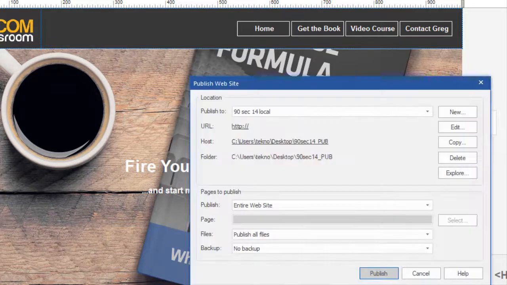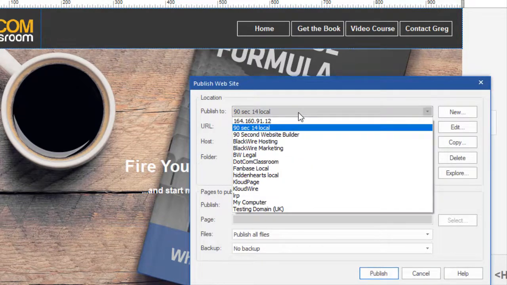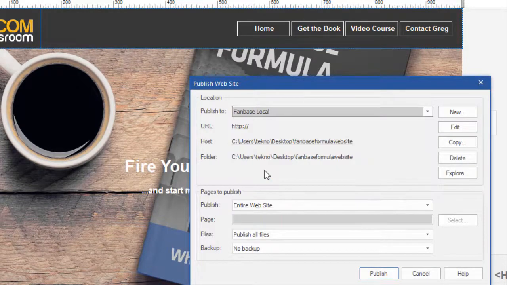So let's go back to the software and I'm going to click publish. I'm going to choose the location I just made. Remember I called it Fanbase Local. This is the folder it's going to publish to. And I have some options.